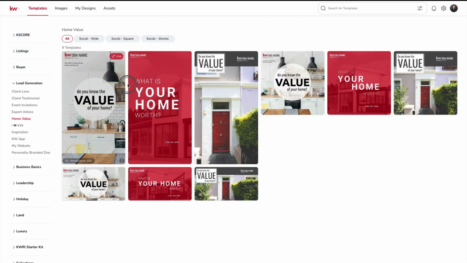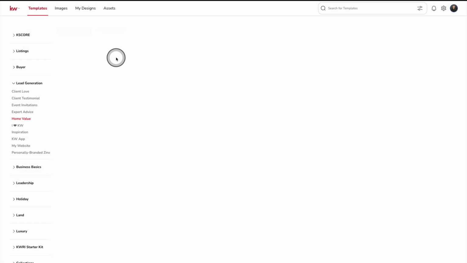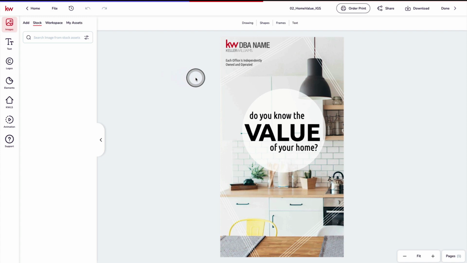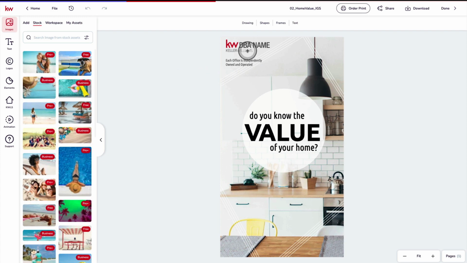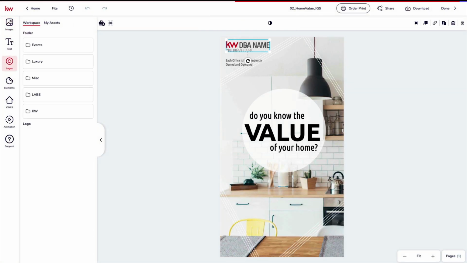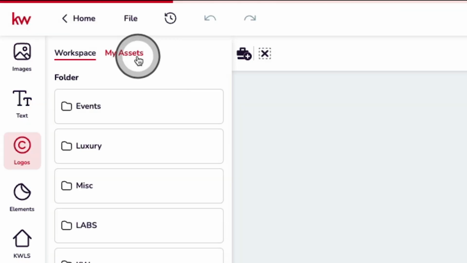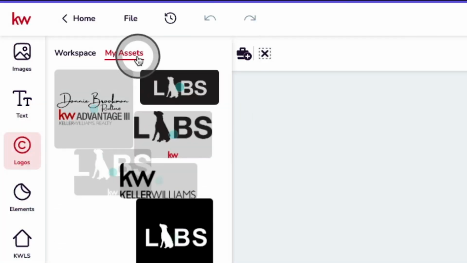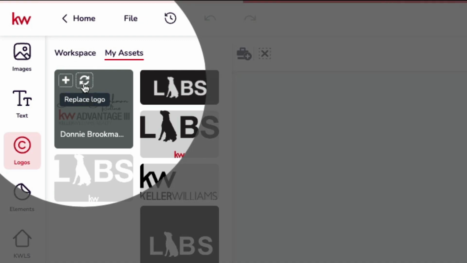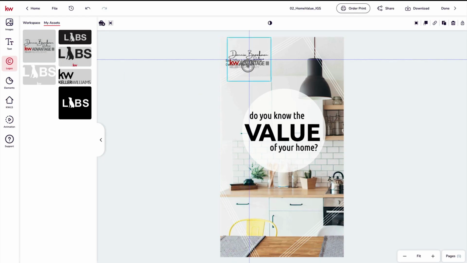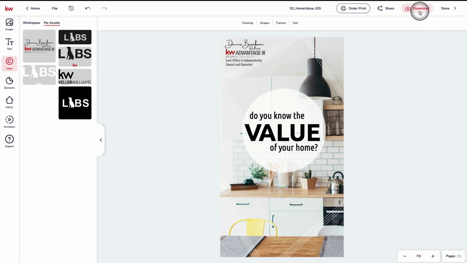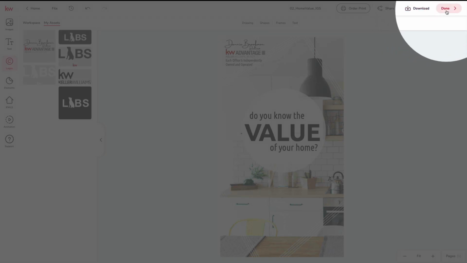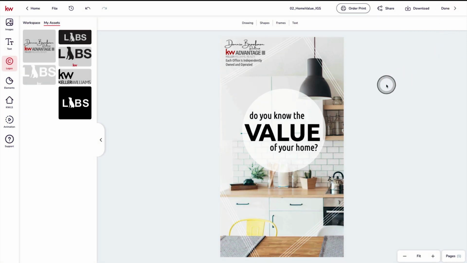Let's see what that looks like in one of our templates here. I'm going to go ahead and choose this Do You Know the Value of Your Home template. And as soon as I open up the editor here, I'm going to click on the DBA name, the placeholder logo that's on the template. As soon as I click on that logo, Command knows on the left-hand side that I need to replace it with another one of my logos from my assets library. Here, I can quickly use the replace logo, then use my mouse to drag and drop and make sure it's right in the place that I'd like to see it. And I've customized the design. I didn't need to upload my logo and it will always be there anytime I need to use it.